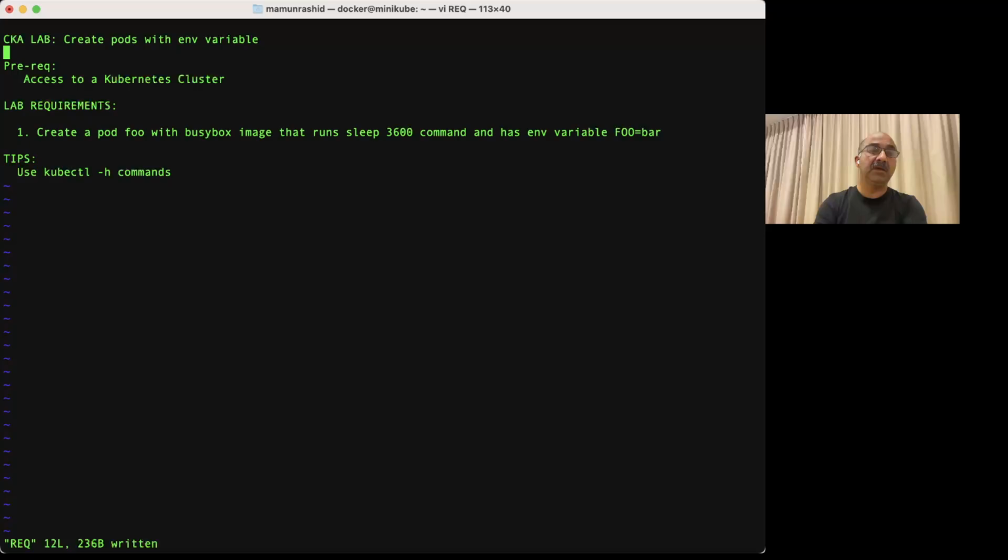In this lab, we're going to create a pod with certain requirements. The first requirement is that we're going to use the busybox image, and then it also has to run the sleep 3600 command, and it also has to have an environment variable with a variable named foo and equals bar.